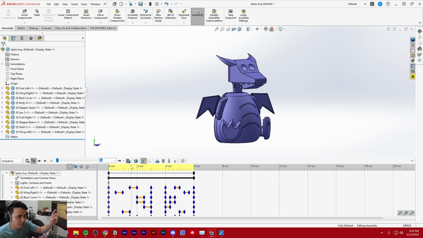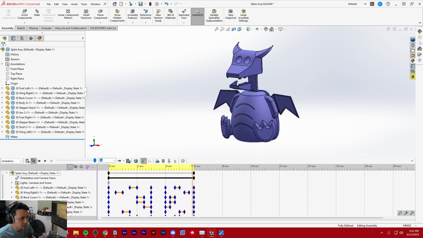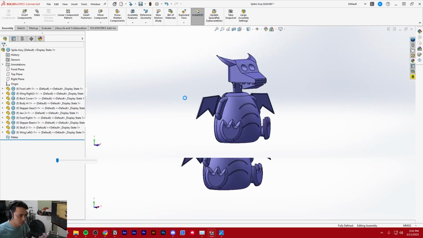it takes the keyframe from where you started and puts a keyframe where you ended and interpolates in between and tries to fill in the gap. So it goes from the start position all the way to the end position. Okay. So I like that animation. I'm going to hit Control S.